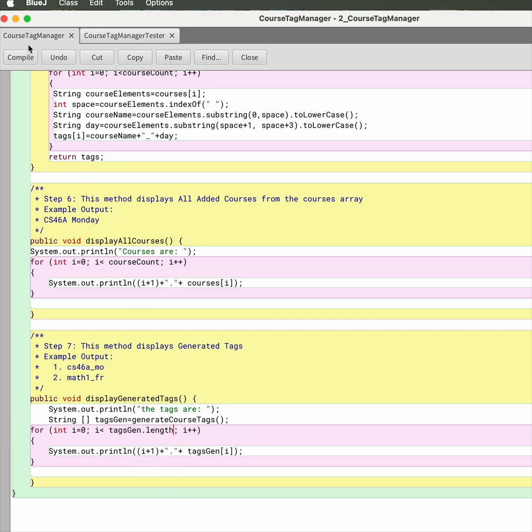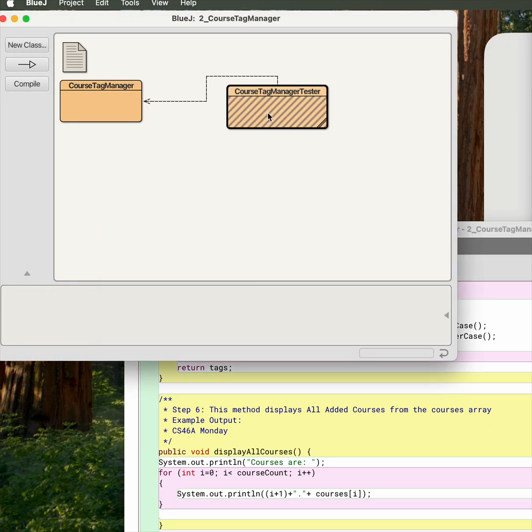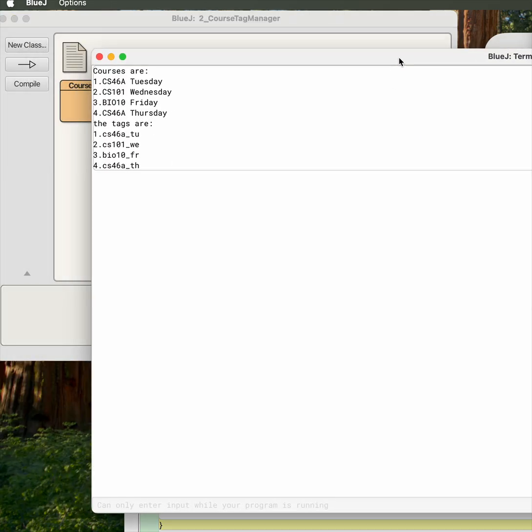Yeah, so that's essentially it, solving this problem. Let's see if it gives us the output we want. Yeah, so this is what you were asked to do, and I hope it makes sense. Let me know if you have any questions, and thank you.